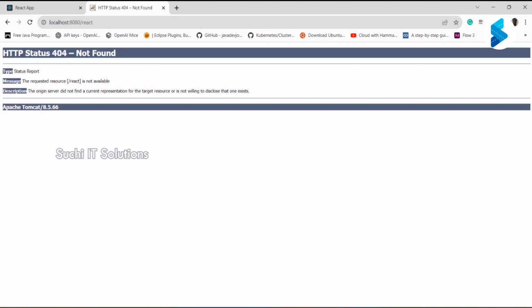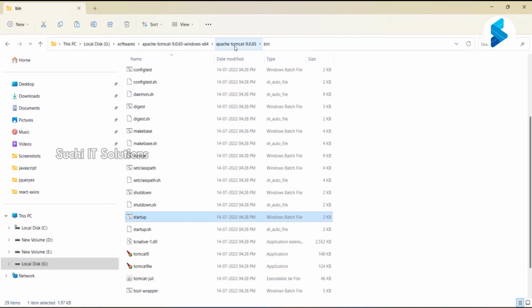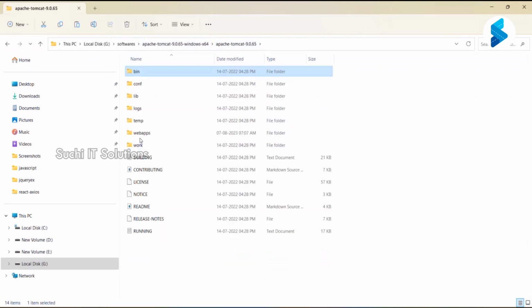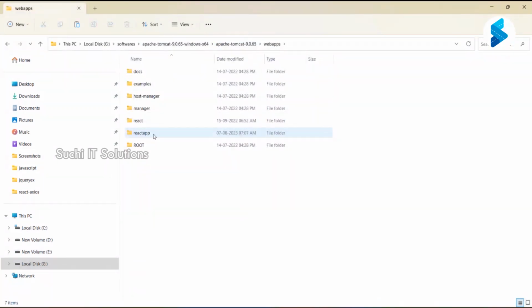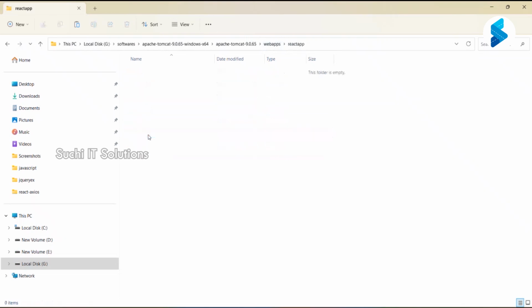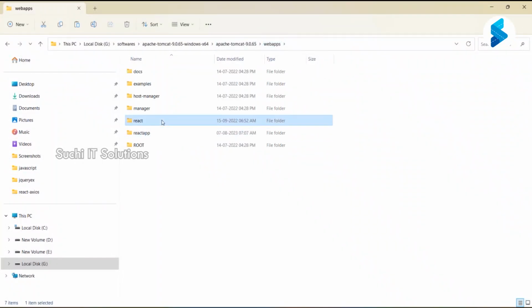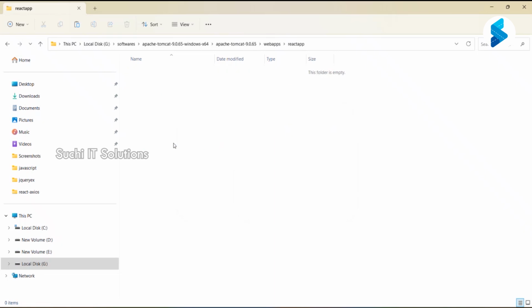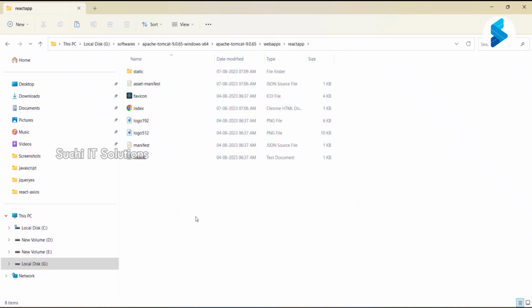Where is that path? Here, at the webapps folder level. Where is that one, React or React app? We are going to use the React app level. I need to store it there, right? So this is the previous one, I don't want this one, I'll delete it. At the React app level, I need to copy and paste.